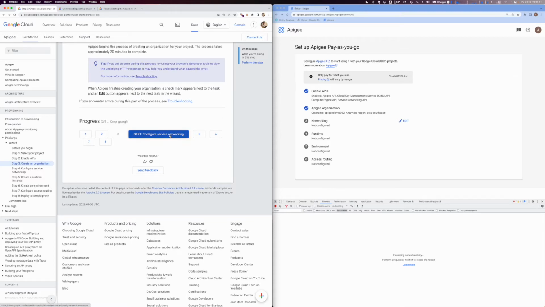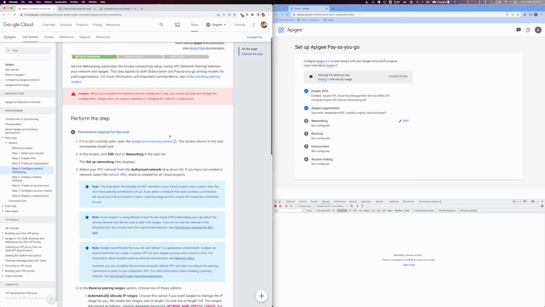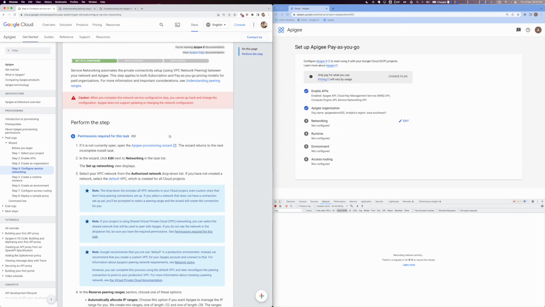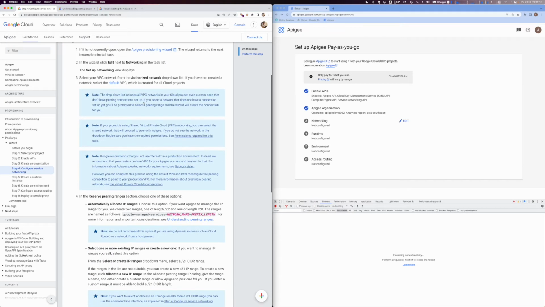So the next step is to configure service networking. There are a few cautions and notes here, which I'll cover quickly. This network service step is super important. You cannot go back and change the configuration, so it's important to get it right during the provisioning itself.